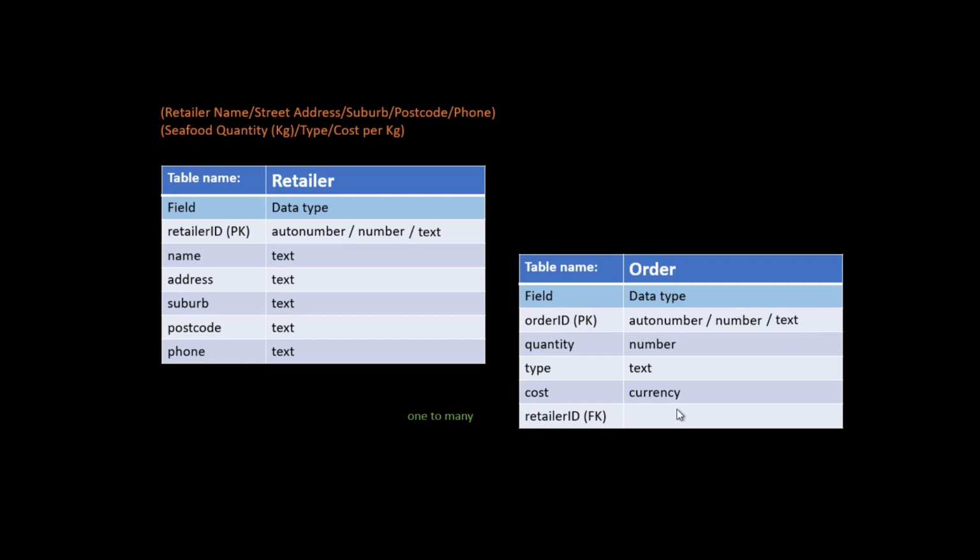Now, here's the tricky bit. What type do we set this foreign key? So if I have a retailer of auto number, do I set order as auto number? No. The reason is, if I create a retailer and I get ID 1 and then I place an order, I will get auto number as 1, which means it'll enforce a 1-to-1, which means only one order will only ever exist for one retailer. It can never be duplicated.